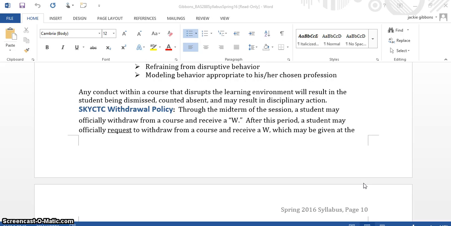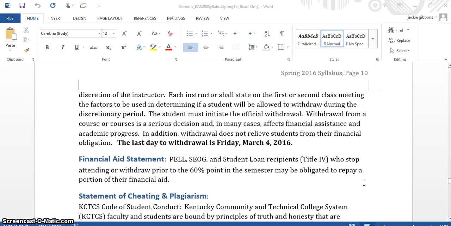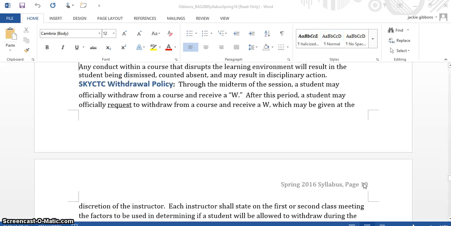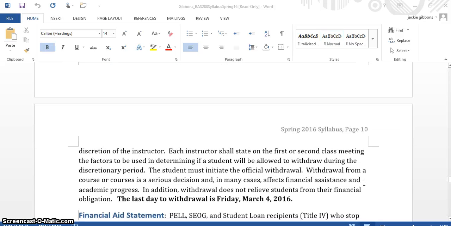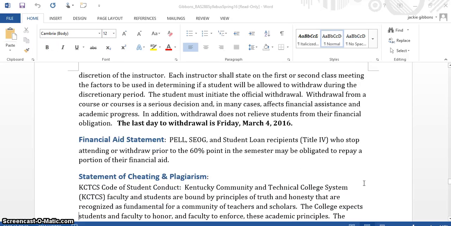And since this is an online course, you really need to be logging in. If I see that you've missed 3 weeks of time, it is possible that you can be withdrawn from the course. And this part of the syllabus talks about getting a W or withdrawal. So, through the midterm of the session, a student may officially withdraw from the course and receive a W. After that, the student fails the course, and the last day to withdraw is Friday, March 4th. So please keep that in mind.